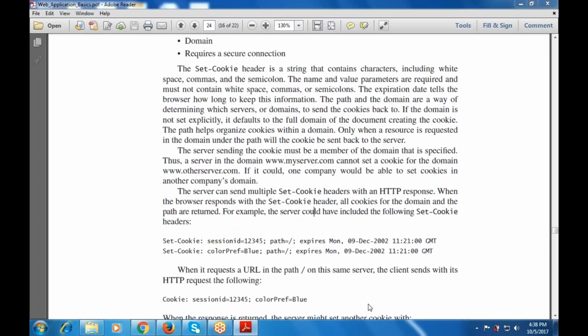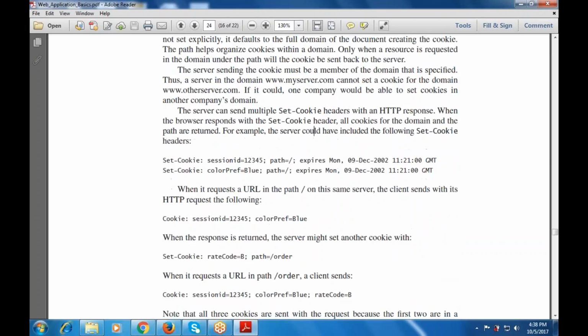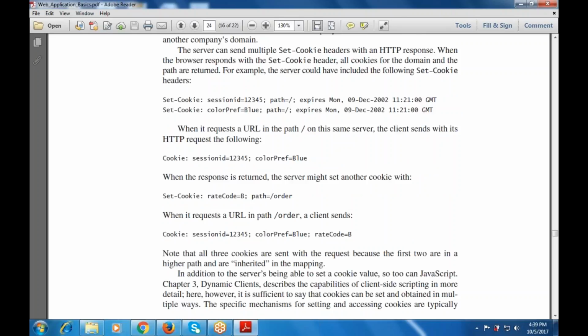Now, when it requests a URL in the path on the same server that is given with the slash, the client sends with the HTTP request the following cookie: session ID 12345, color preference. And when the response is returned, the server might set another cookie with set-cookie, rate code B, path is order. When it requests a URL in the path order, the client sends the cookies session ID, color preference, and rate code B. Note that all three cookies are sent with the request because the first two are in a higher path and are inherited in the mapping.